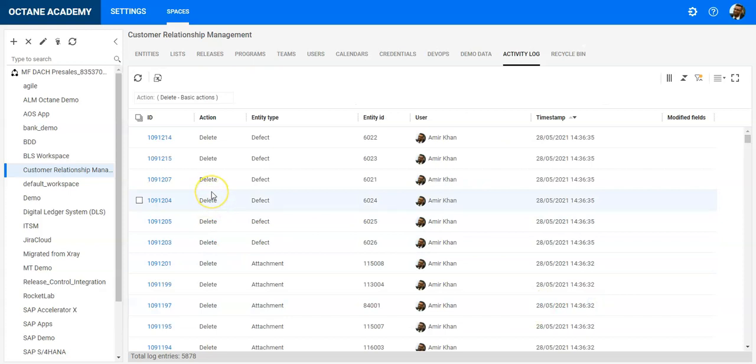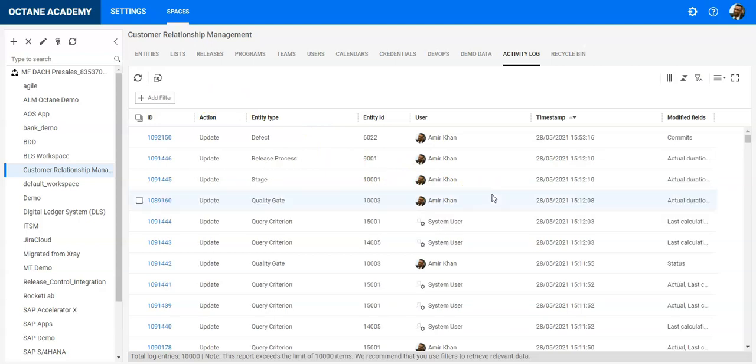So besides all the history which you can track using the activity log, you can also track the activity itself performed by the different users in order to access, update, or delete an entity completely from ALM Octane. So nothing is going to be missed out.